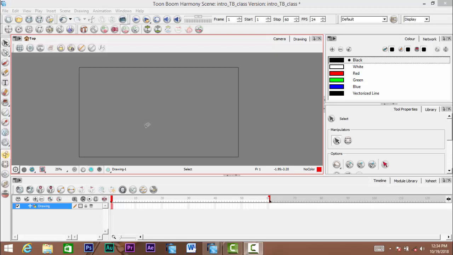So in this class we are going to learn how to design a character. In the last class we learned how to navigate around the Toon Boom workspace. We learned about some of the tools and what they are used for. We also learned about the brush, the difference between the brush and the pencil tool, how to draw with them, how to manipulate them, how to edit them. We learned about all those things in the last class. So in this class we are going to talk about how to design a character from start to finish.